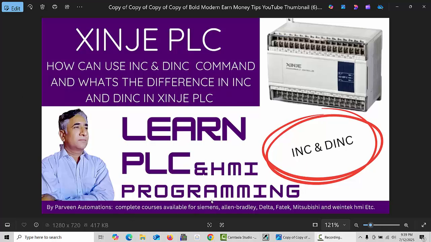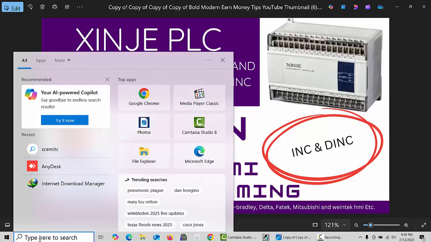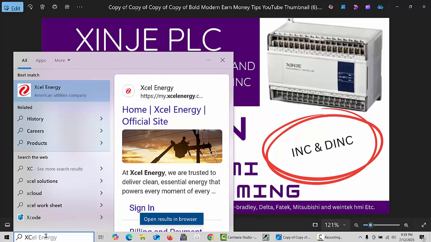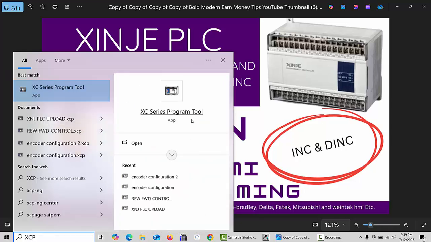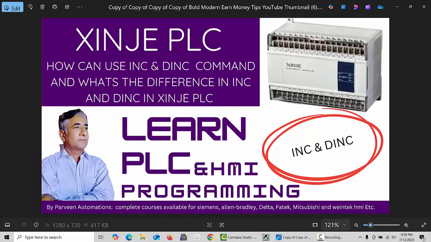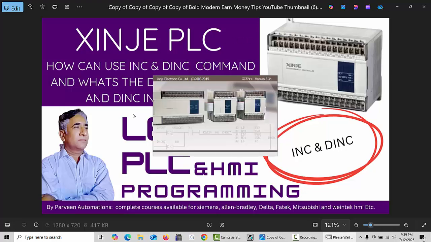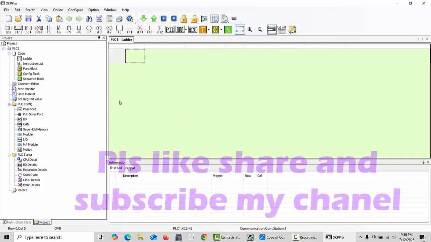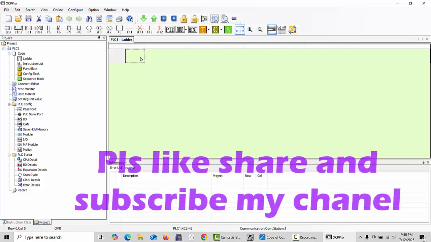Let's get started. First of all, we will open our XC Pro tool, if it is installed on your PC. It's a very simple and easy method. You can simply choose it here. First, rising edge LDP, LDP X0 for example.